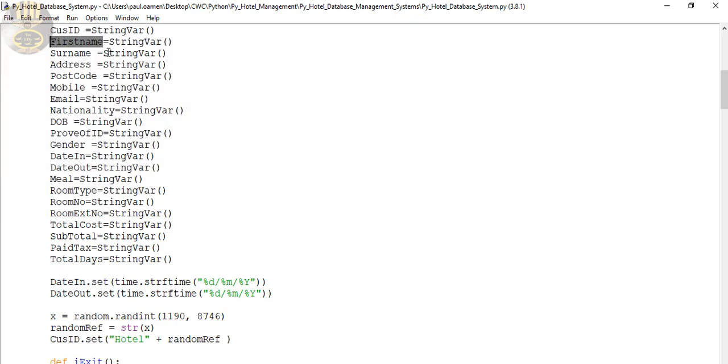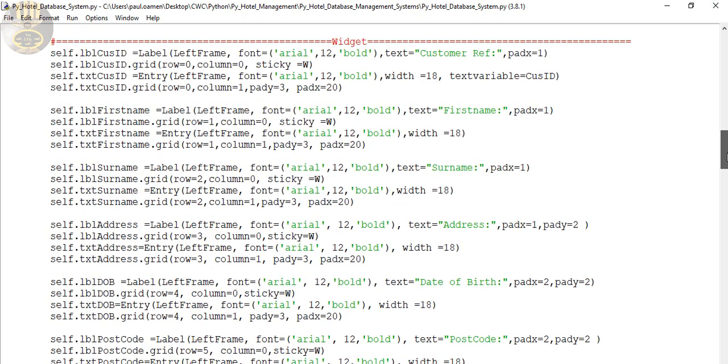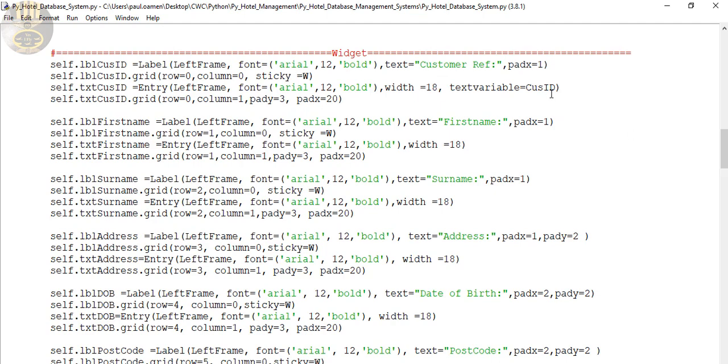So let's start with the first name. I think I may have that first name. Come down. Nope, I don't. Okay, copy these and just change it to first name. Okay, comma, first name. Let's call that variable first name. There. And I'm going to repeat the same thing for all of the entering widget. This one is surname. There should be a comma here.